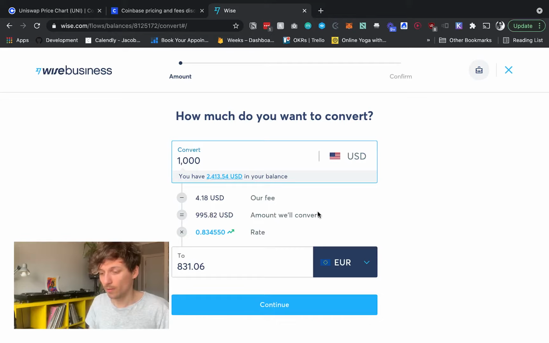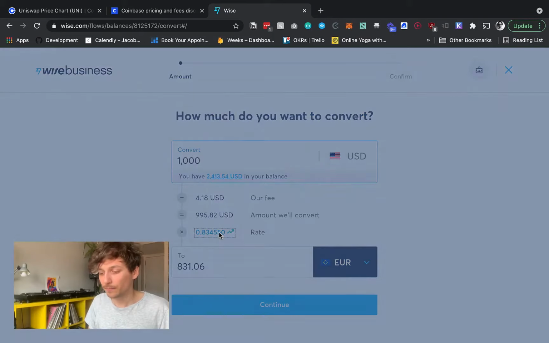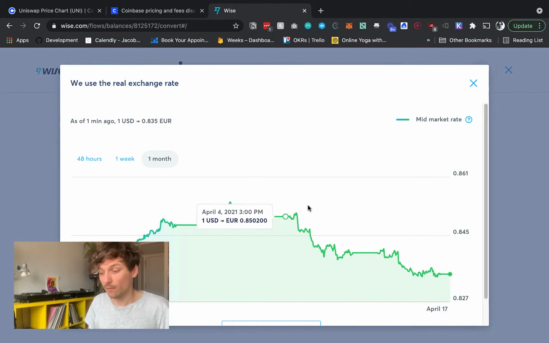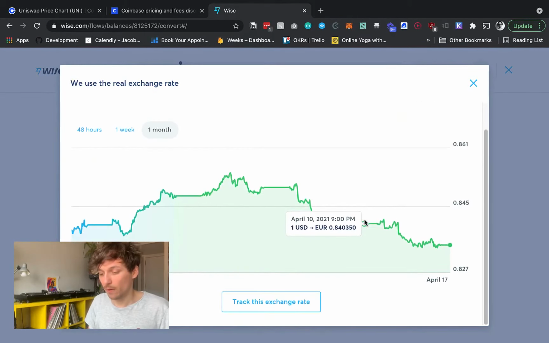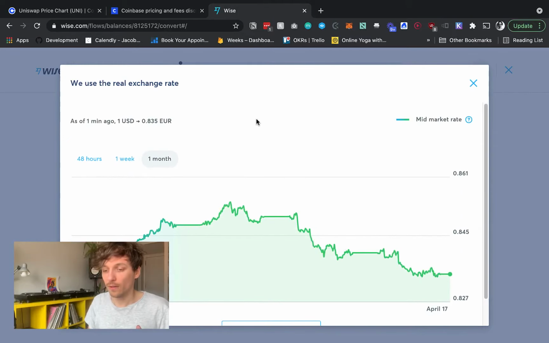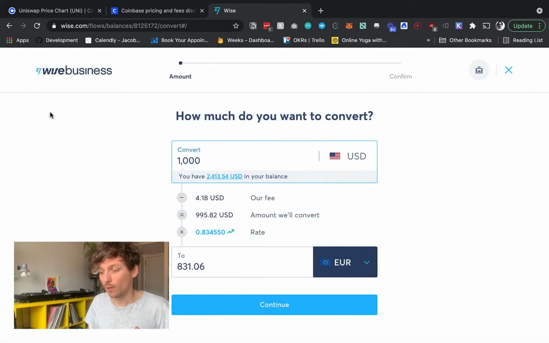That's why I want to show you this, because you can see here that they have a $4 fee, and this $4 fee is exactly their fee. If you click on the rate, it's going to give you the exact rate. They're as transparent as possible. It says here we use a real exchange rate, so that's how they do it. They don't hide their fee inside the exchange rate.